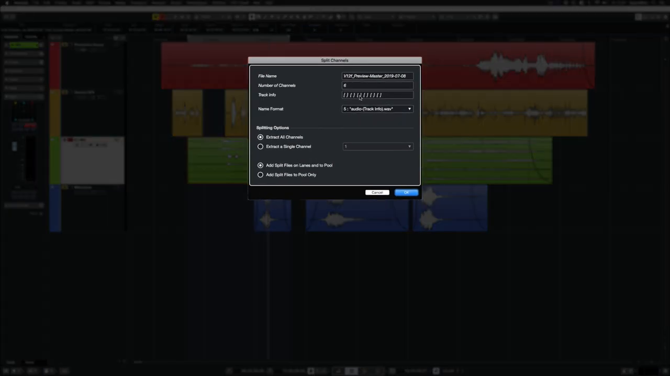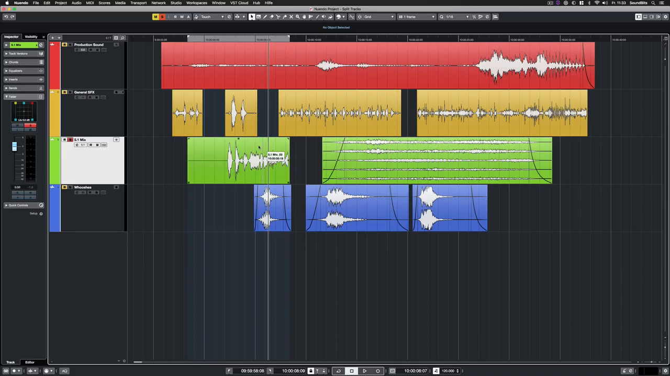In this file, there are no channel names in the file's metadata. So I choose to do simple numbering for the suffix in the file name. Since no track info was provided, there are no channel names but numbers in the drop-down menu. The channel order of this file is SMPTE. So it's left, right, center, LFE, left surround, right surround. So to extract the center channel, I select channel 3. And here we go.